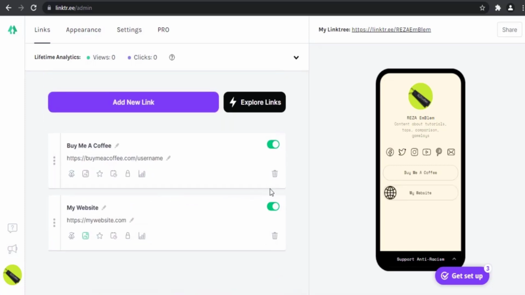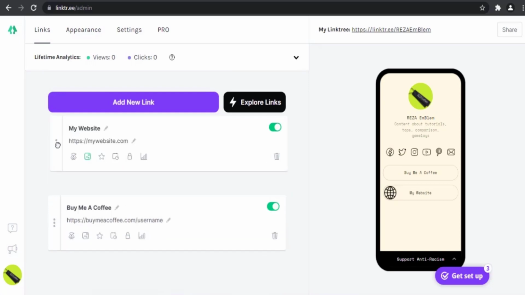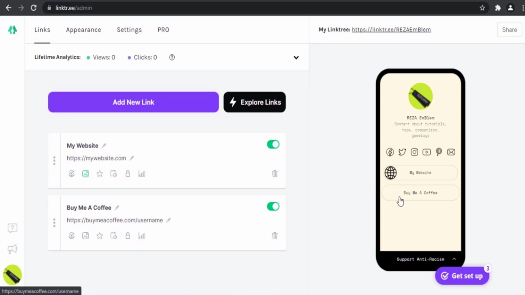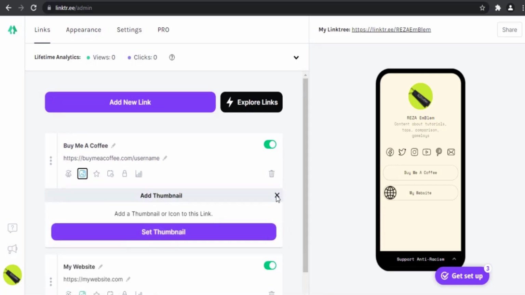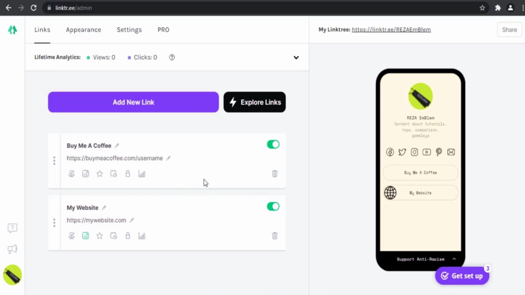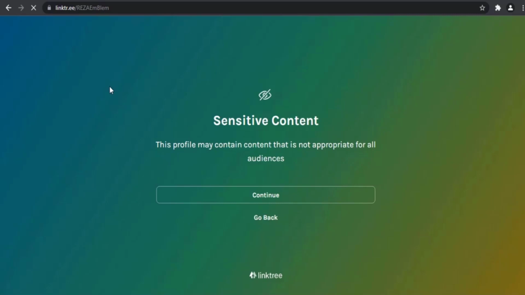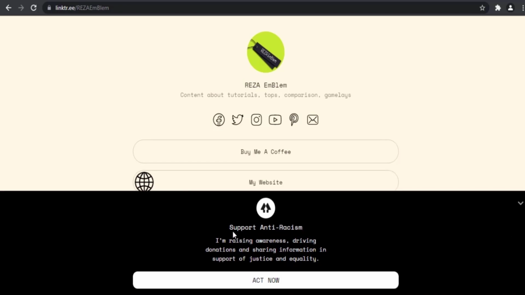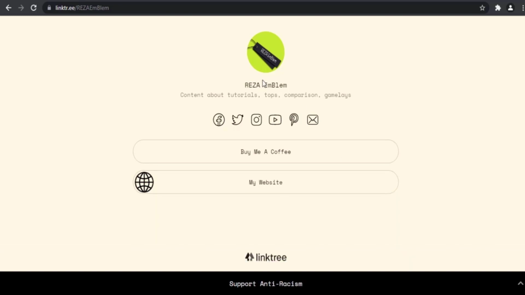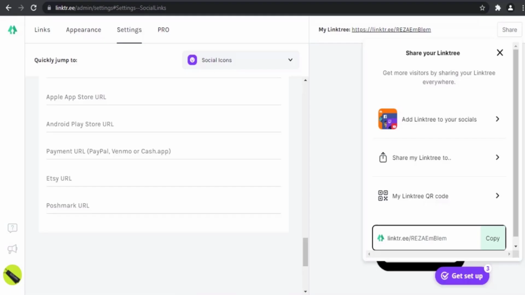You can change the order of links if you want by these three dots at left. If you have sensitive content, it will appear like this at first, and if you have turned this banner on, it will look like this. By clicking on one of these links, people will be redirected to your social media accounts or your links. This is the quick jump tool.